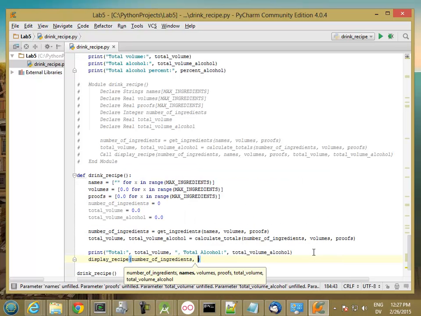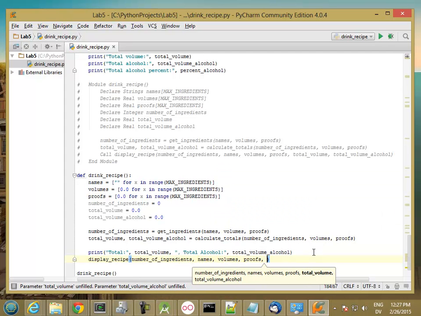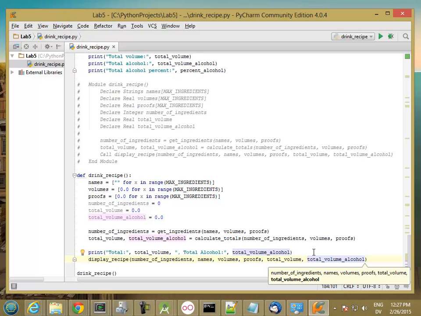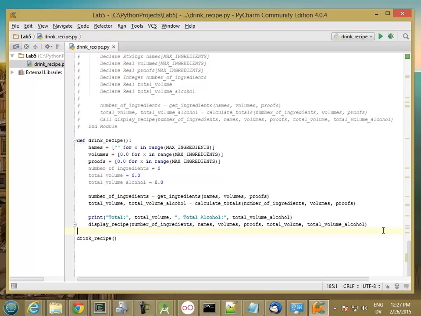Number of ingredients, names, volumes, proofs, total volume, alcohol. And that matches our parameter list here. And that should be it. So run the program.